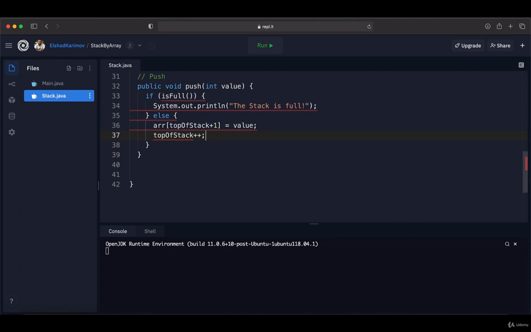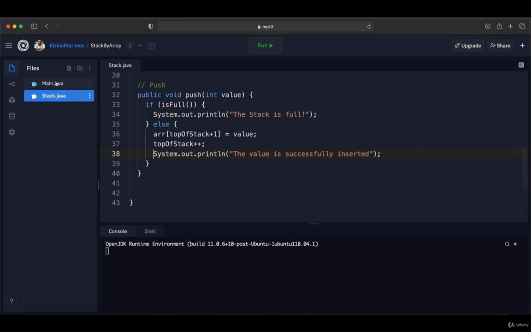So in this case our topOfStack is located at the index of 0, that's why we are increasing it by 1. Then after doing so, we are going to print out to the console saying that the value is inserted to this stack over here. So I'm going to just print out here saying that the value is successfully inserted. So after doing so, we have completed our method. Now let's see how this is working in practice.